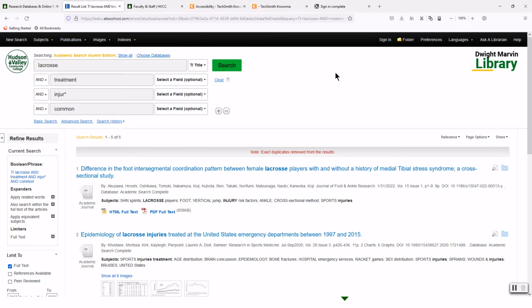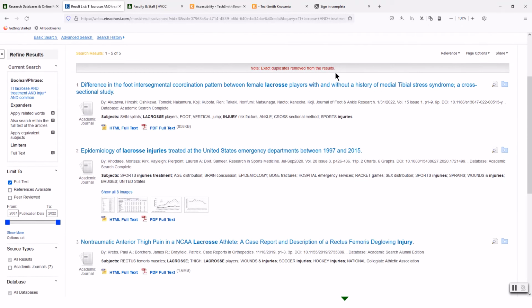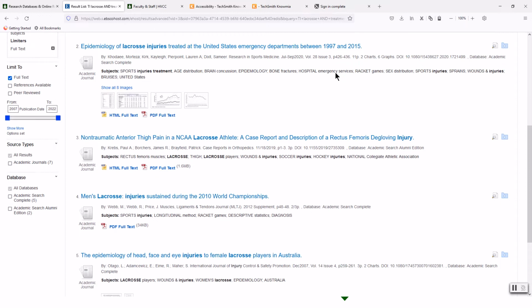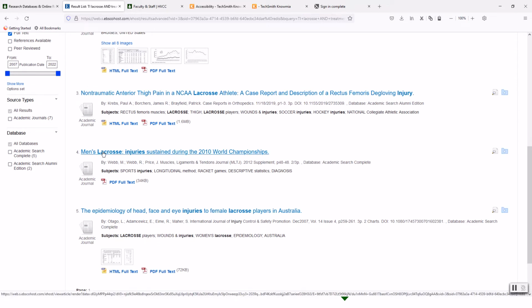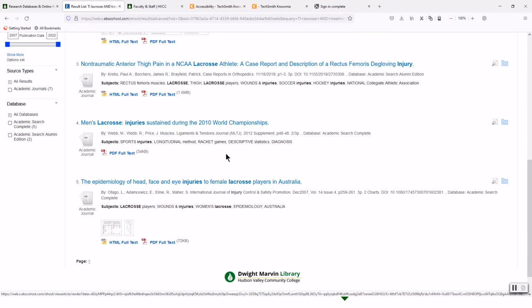And I only get 5. So now I've narrowed myself down a little bit too much. However, men's lacrosse injuries sustained during the 2010 World Championships could be something of interest to me. So that could work, and this could also work. Epidemiology of head, face, and eye injuries to female lacrosse players in Australia.